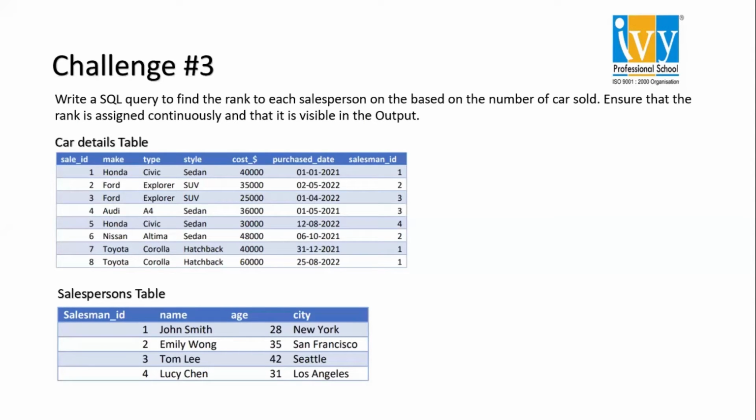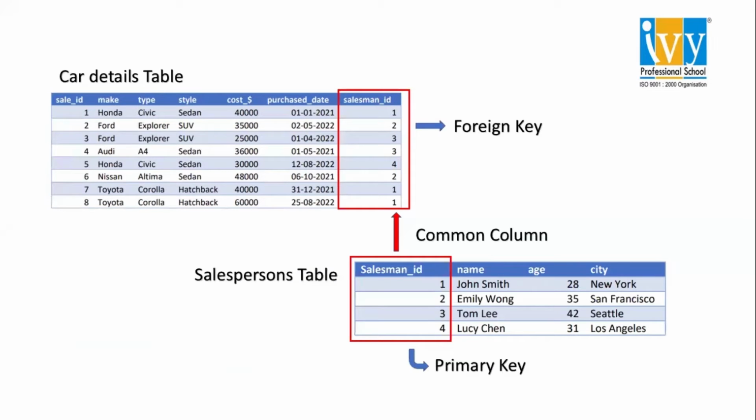In challenge 3, write a SQL query to find the rank of each salesperson based on the number of cars sold. Ensure that the rank is assigned continuously and it is visible in the output. We have two tables, the car details table with the car detail information and the salesperson table with the salesperson information. In both tables, we have a common column, which is salesman ID. In the car details table, salesman ID is a foreign key, and in the salesperson table, it is a primary key.